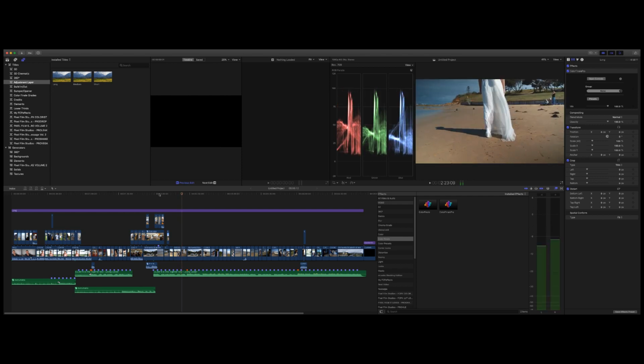Now I like to sort of get down low with the gimbal and then just sort of follow the bride just walking and have that in slow motion as well.